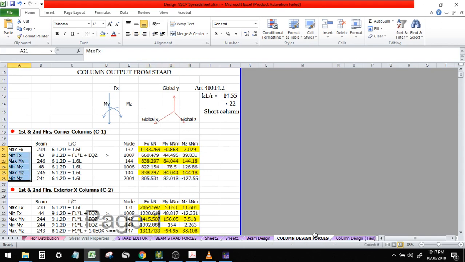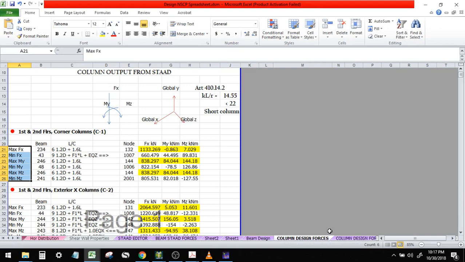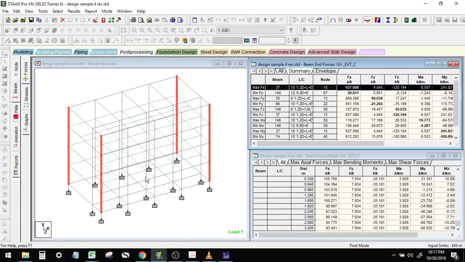So, okay, assist na to. Okay. Siguro, kopyahin ko to. Then, move or copy. Create copy. Where is that column? Yan. I'll copy there. Yan. Para dito tayo mag-edit. So, I need a maximum FX, minimum FX, maximum FY, minimum FY, MZ, minimum MZ. Okay, punta tayo sa yan.